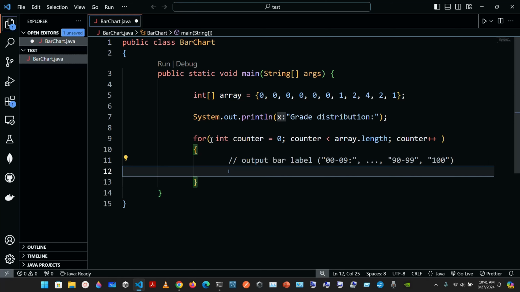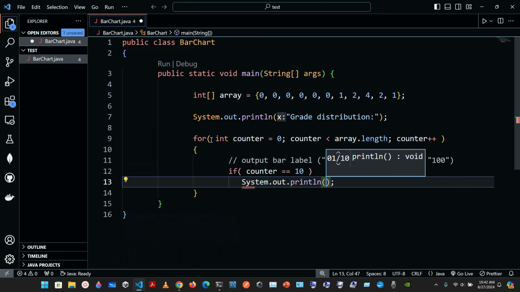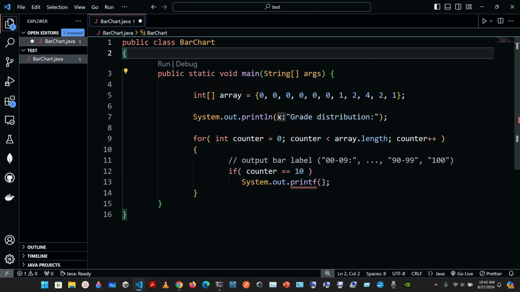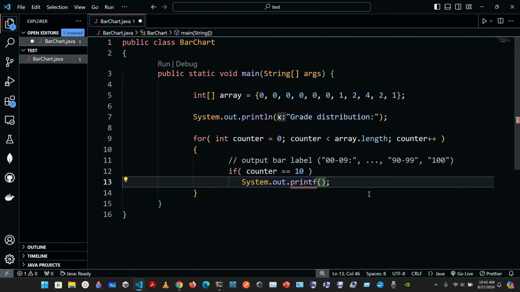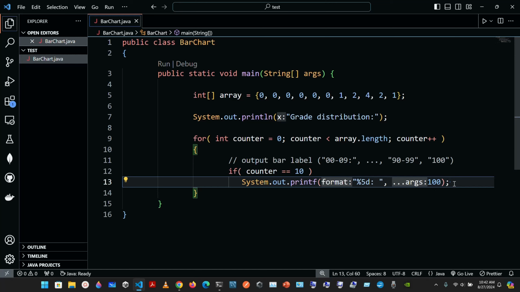Okay, and to do that we're going to have the if statement. So we're going to have the if the counter is equal to 10, we're going to do something. We're going to print something, so it's going to be the System.out.printf in this case. If the counter is equal to 10, then we are going to have this argument %5d colon space. That is the first argument. The second argument is just going to be 100. Okay, yeah, the number 100, not a string.